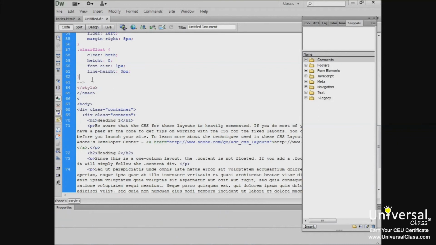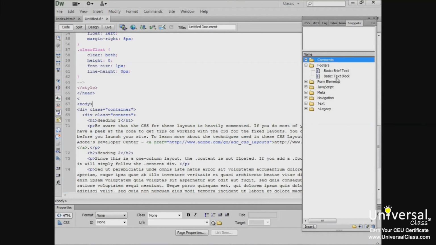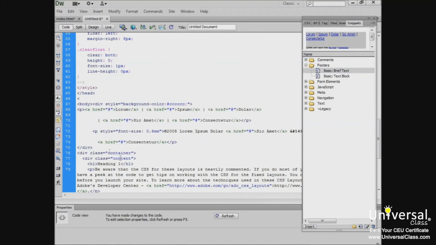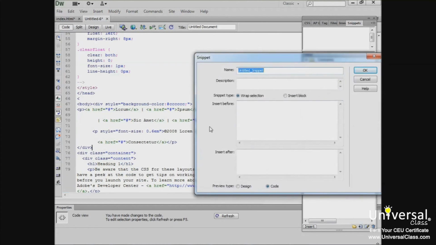You'll click on your page in the area that you want the snippet to be placed, and then find the snippet that you want. Double-click it and it will add it to your page. And if you'd like to add your own snippet for text that may not be listed here but that you use often, click down here on the New Snippet button. This will allow you to type in your code and name your snippet.